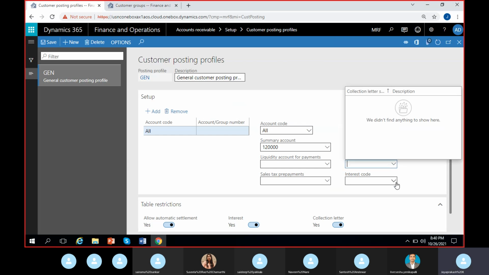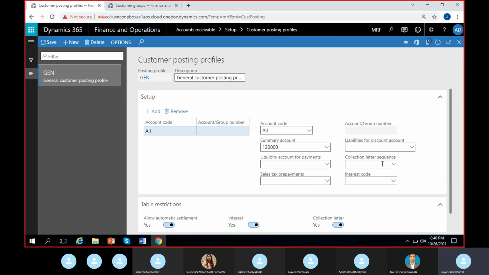Collection letter sequence and interest code are two options we have. Normally, collection letters are a process where you can send letters to customers indicating them to pay your invoice money. So you can send collection letters one by one, day by day or week by week, to the customers saying that see, your money is pending on this invoice, pay it. Interest code is something we can give here because if they are not paying, we can also charge interest on the amount that they have to pay, right?